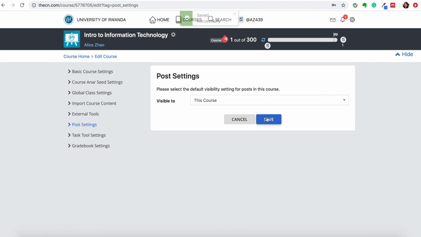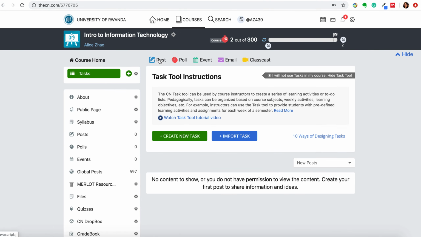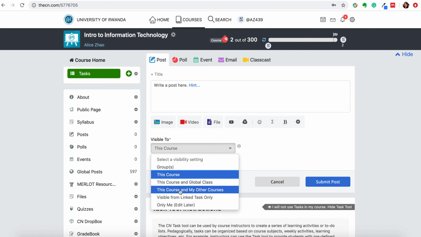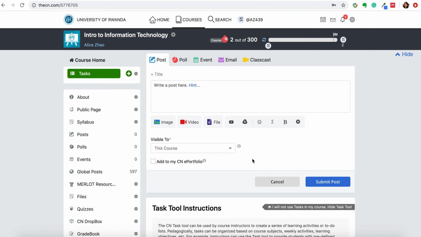So once you set this up, you save one step for everyone in this course, because when you post, see, this course is already selected. People can make changes if they want to, but if they don't need to do that, they just need to worry about the content of their post. The visibility setting is already selected.